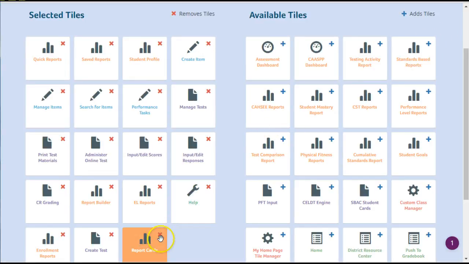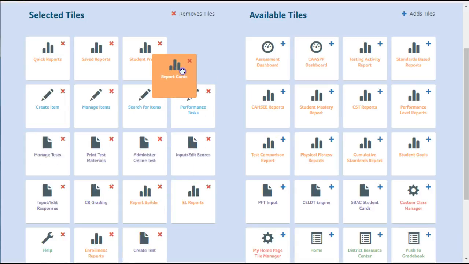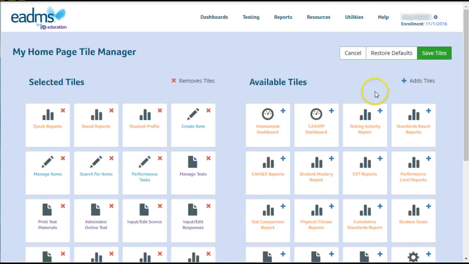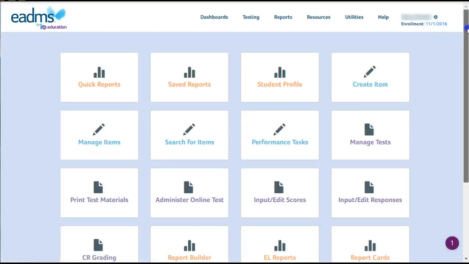In this case it's here, but maybe you want it to be higher, so you could just drag it up to the top row so you could see it. You can reorganize those however you would like. And then when you're done, you go to Save Tiles.